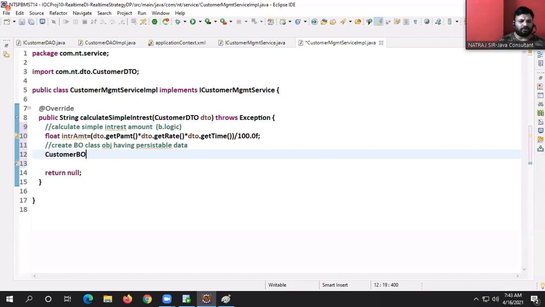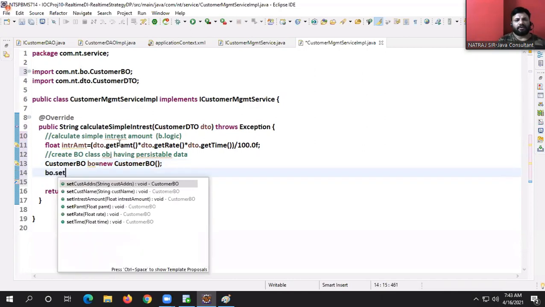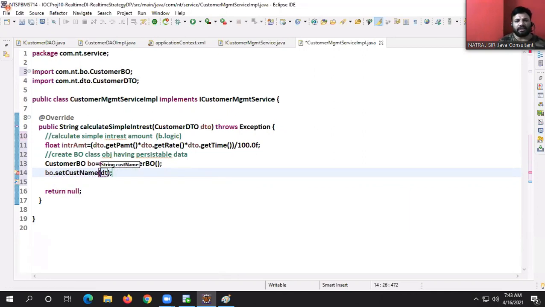Yes, boss. Now tell me here. CustomerBO bo is equal to new CustomerBO. Anyhow, ID will be generated dynamically. Name I can copy from DTO. DTO is carrying inputs now, boss. Come on. Everyone, please try to understand these lines carefully. Set customer name, dto.getCustomerName. I think everyone is comfortable with this line, guys.